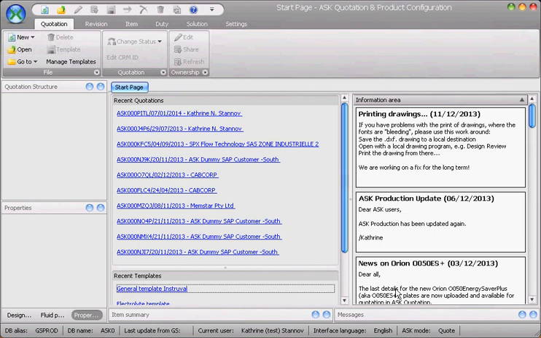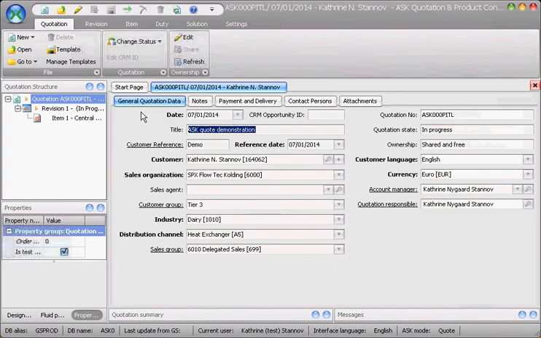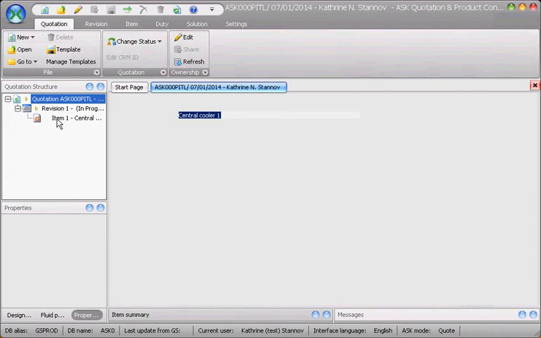Welcome to this demonstration of the basics for specifying a plate heat exchanger. I will start by opening this quote that I have prepared for the demonstration. And this quote consists of quotation details, revision details, and item details.